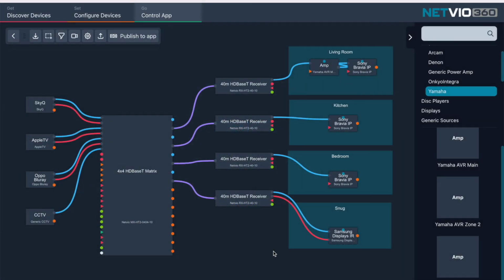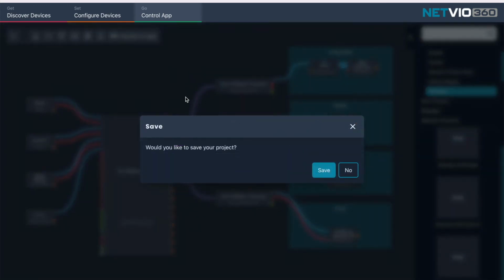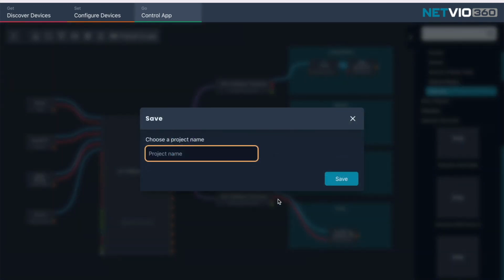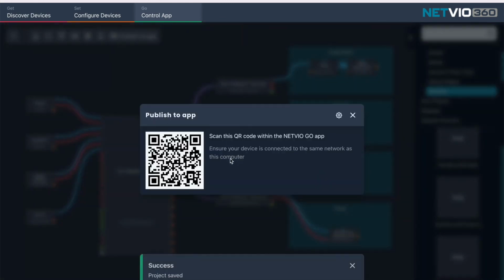Once all your sources and displays are added, configured, and set to zones, you can then publish to the Netvio GO app. Simply click Publish to App, save your project, and then scan the QR code in the Netvio GO app, which can be downloaded from the Netvio website for Android or from the App Store for iOS.